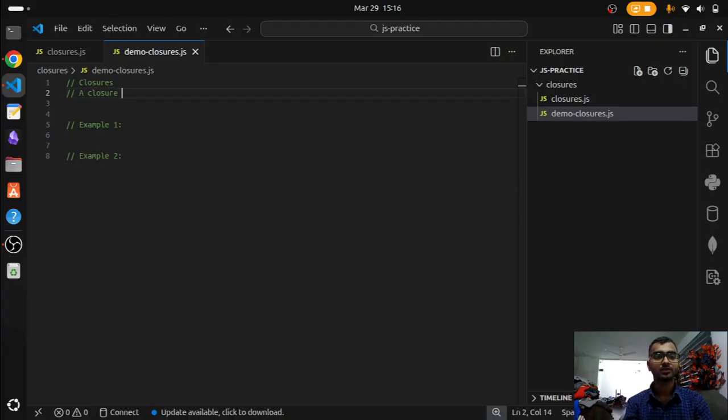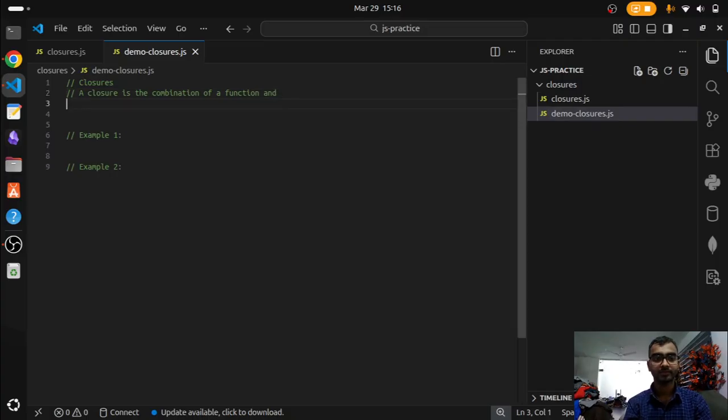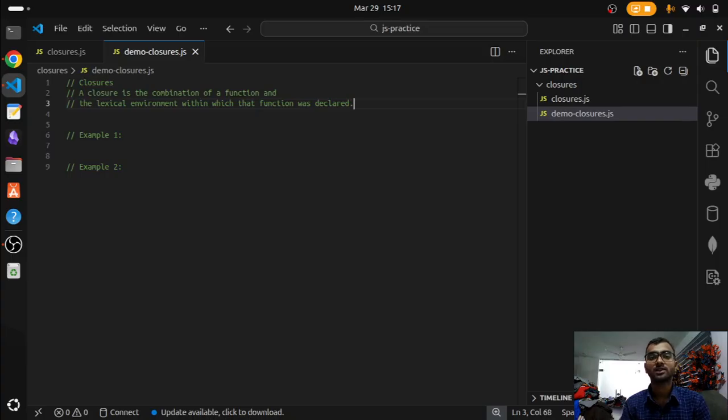Closure, let me write it first. A closure is the combination of a function and the lexical environment within which that function was declared.